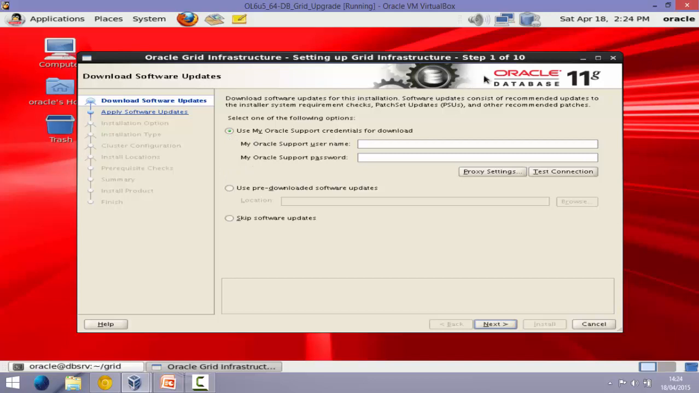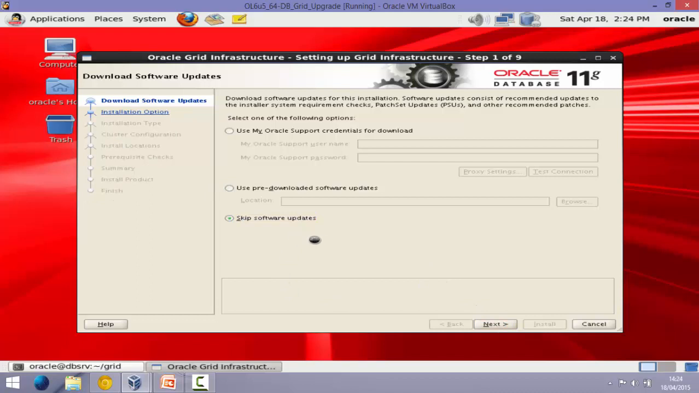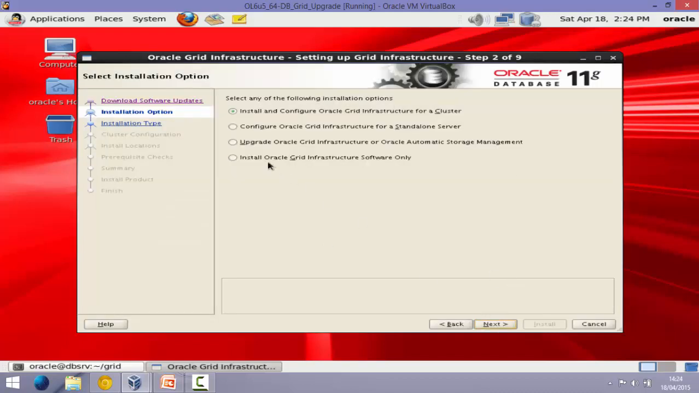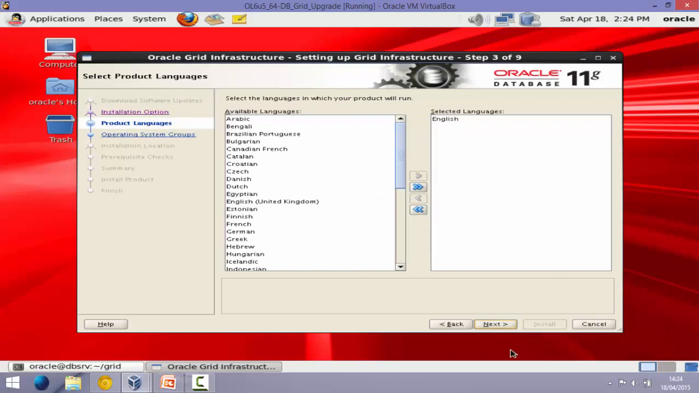In the first step I choose skip software updates, because I don't have my Oracle Support credentials for download, and I don't have pre-downloaded software updates. Then next. In step number 2, select any of the following installation options. As I said, I want to install grid infrastructure for a standalone server, so I choose option number 2. Next, I choose the language English.